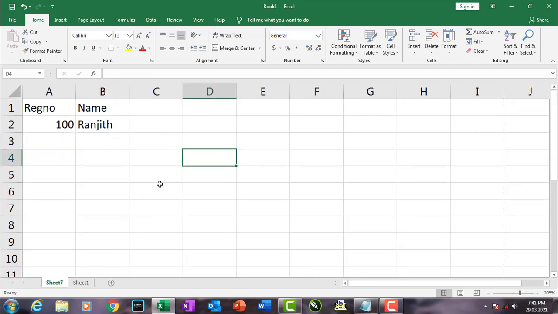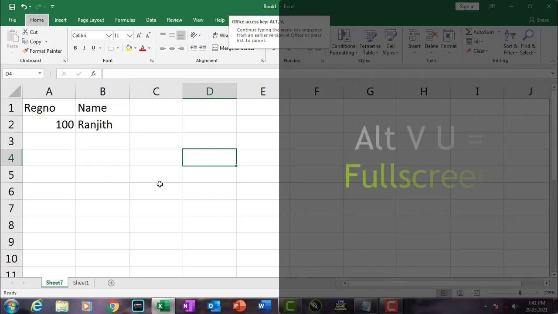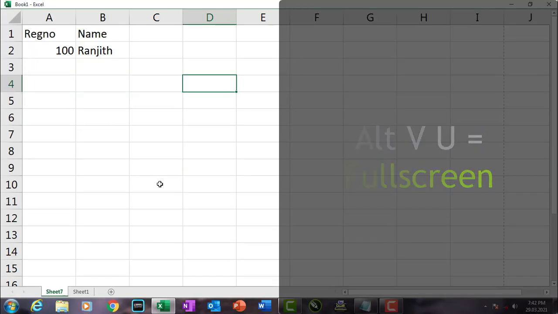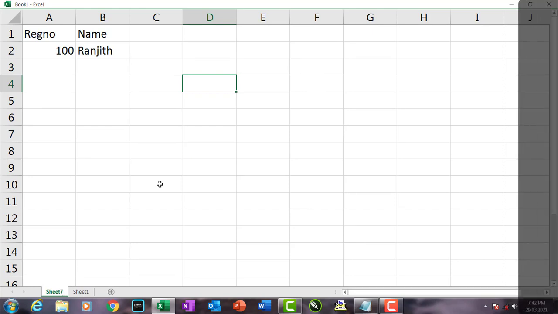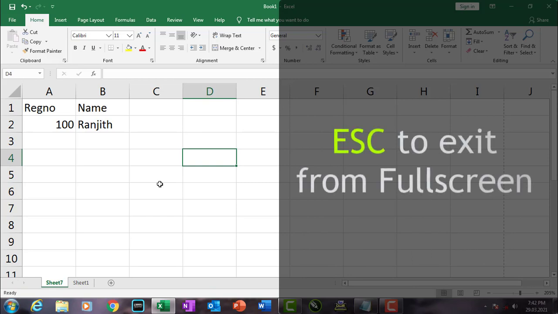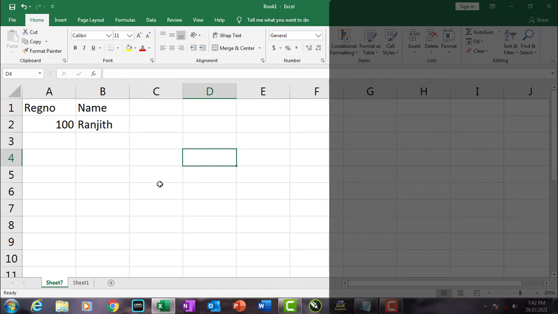The next thing you have to learn in this video is how to switch the view of your sheet to full screen. To switch the view of your sheet to full screen, press Alt VU. That is similar to Microsoft Office Word. Press Escape to close the full screen view.